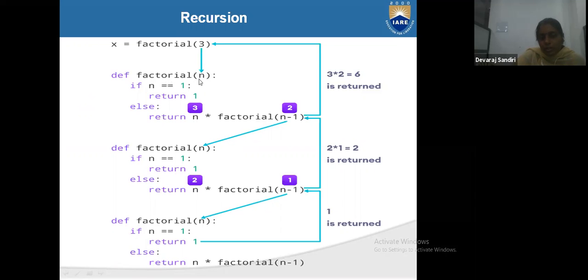n will go under 3. If n is equal to 1, what condition is given? If n is equal to 1, return 1. Here n is not equal to 1, so it will go to the else statement and it will return n. What is n? n is 3. 3 multiplied by factorial of n minus 1, which means factorial of 2. We don't know factorial of 2, so it will go for 3 into factorial of n minus 1. Here n minus 1 is 2. 3 multiplied by 2 is equal to 6.